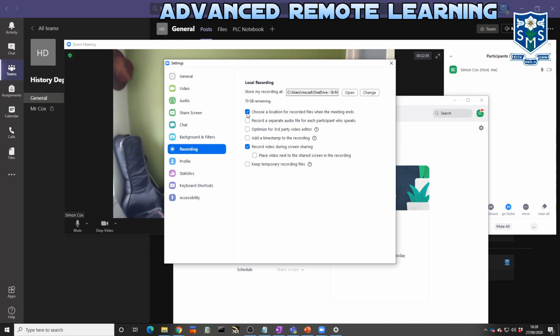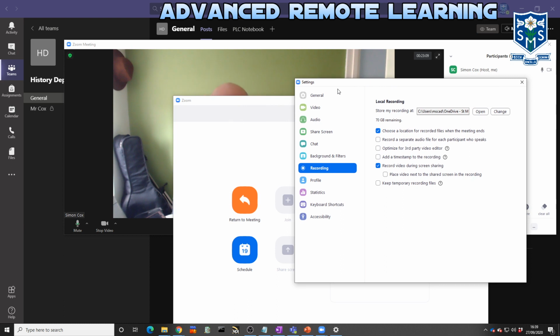afterwards double check that you are recording it to a OneDrive rather than your own drive. And that would also work, so that might be a good idea as well. You can add a timestamp, which I think is on the screen, to embed the time and date of the actual meeting into the video recording, and all sorts.